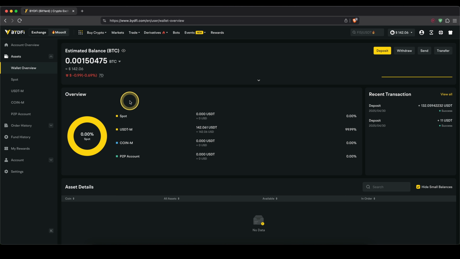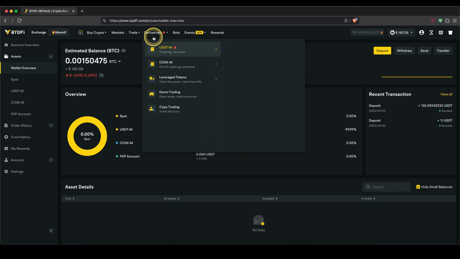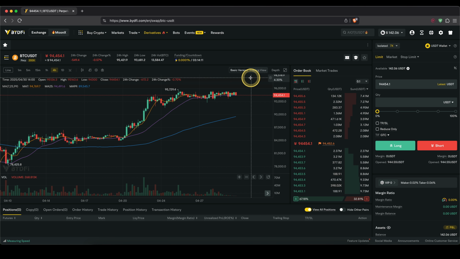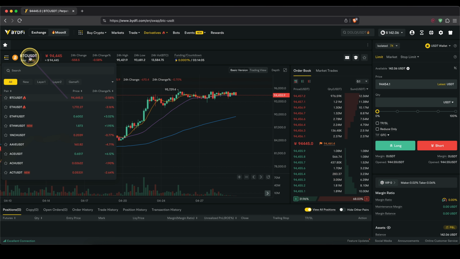Alright, so next up, let's take a look at the trading platform, and we can get there by going up here to derivatives and then click on USDTM. Then you will get to this trading page right here. I'm now going to quickly show you everything we can see right here. First of all, in the top left, you can choose the trading pair that you want to trade.